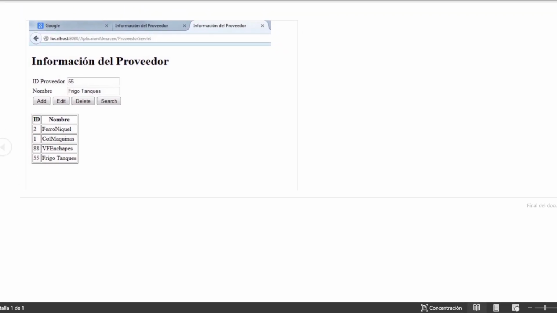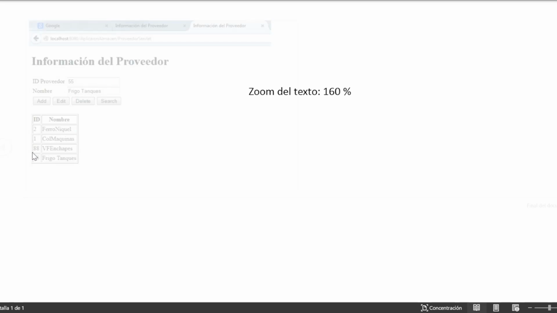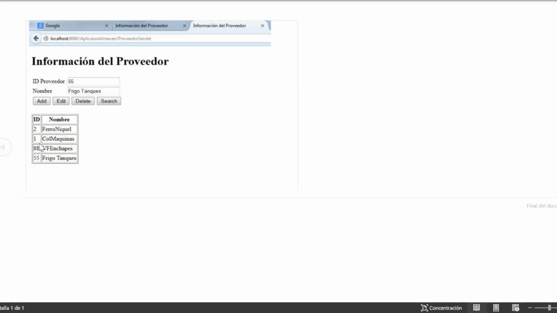It would be the information of the provider, the ID of the provider, that in this case is 55, the name that is Frigo Tanques, and it showed us the possibility to add, edit, delete, and search the different information about the provider in this case that we created, and it had an ID and a name, that in this case we had, for example, the ID 218855, and the names Frigo Nickel Coal Machines, PFE, and Frigo Tanques.